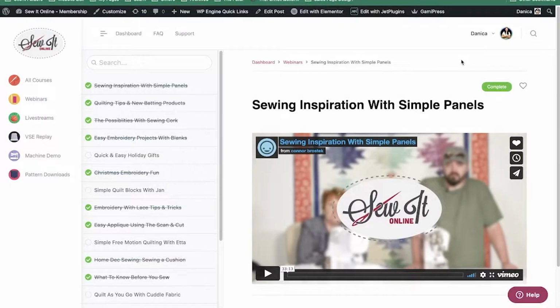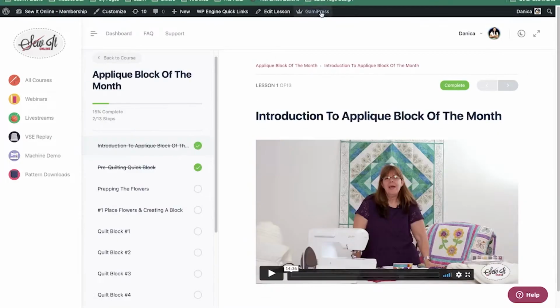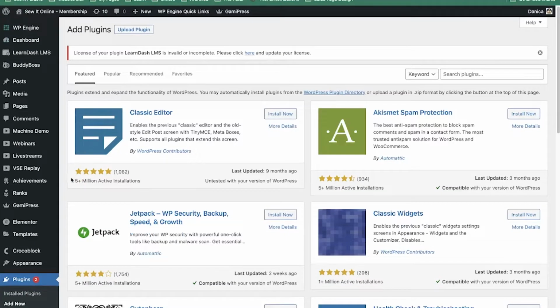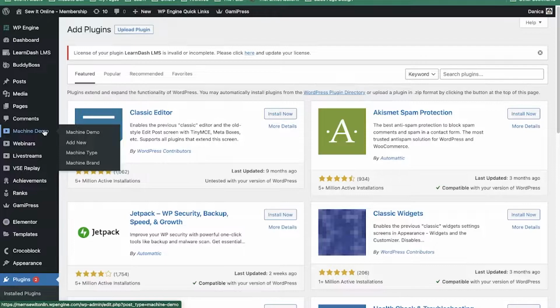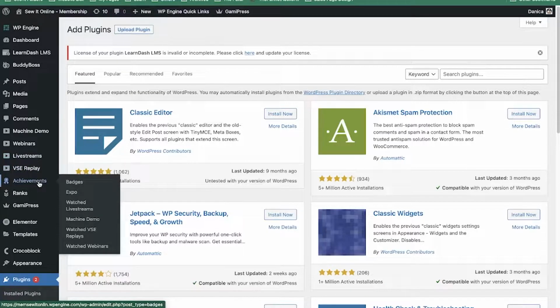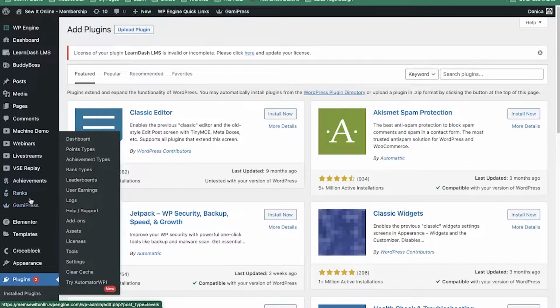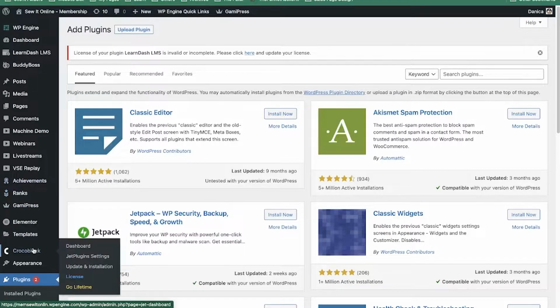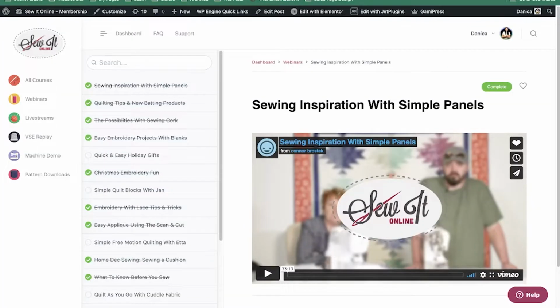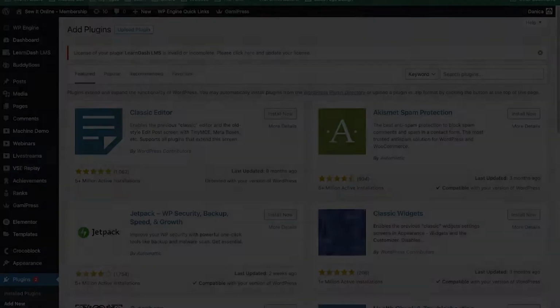Now, the back end of this website, other than the LearnDash, if we check here, we have different kinds of custom post type. We have the machine demo, webinars, live stream, and VSC replay. We're also using some GamiPress here, which more on that later. But I wanna show you the JetEngine side because I think it's really cool.